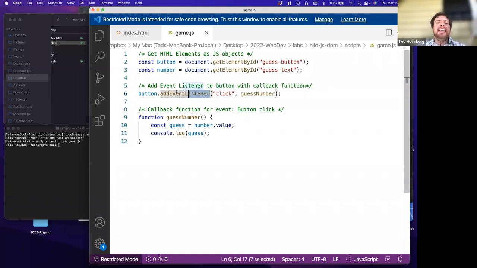Okay, so this is how easy it is to add an event listener so that we can start listening for a click event. Then we have to give it a reference to a function. Notice this isn't a function invocation. Functions in JavaScript are objects in and of themselves. So we're giving a reference to the function when we register the event listener, and it will later invoke it when the click event occurs.